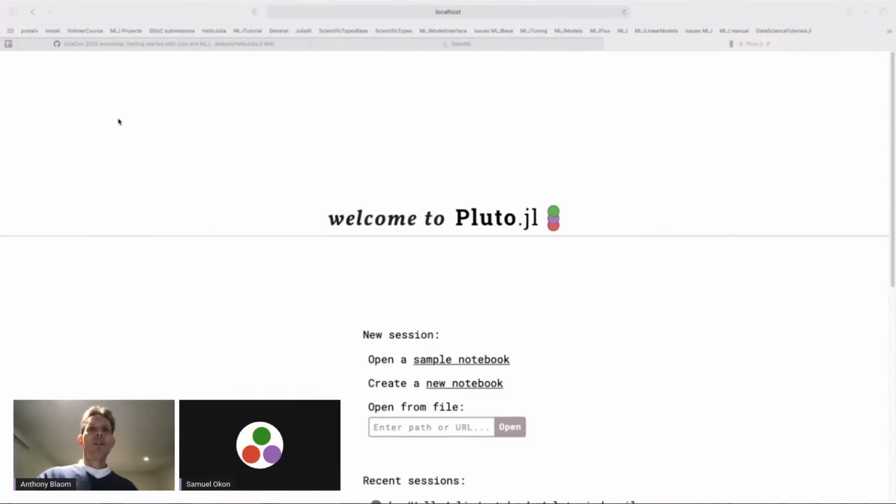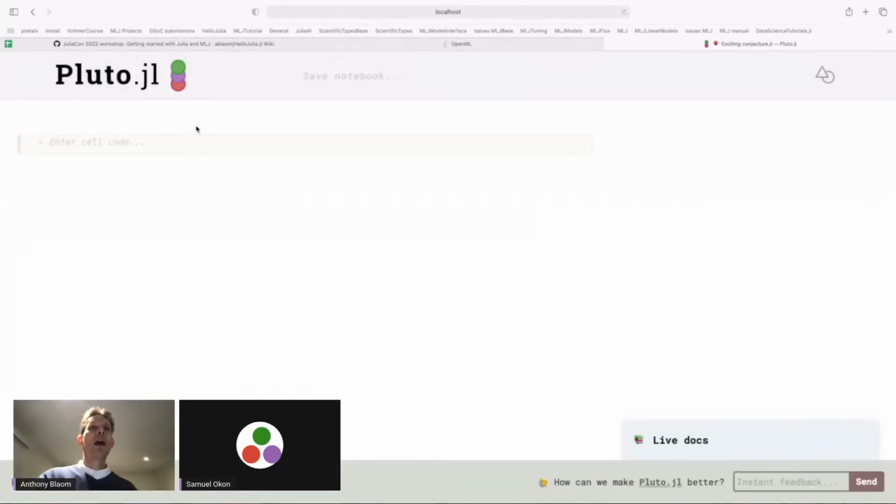And that will bring you to this page, and then you click on Open a New Notebook. So the second option here, and that should bring up something like this. And go ahead and click in this first kind of yellowish looking box, which is called a cell. We're now ready to use the notebook.